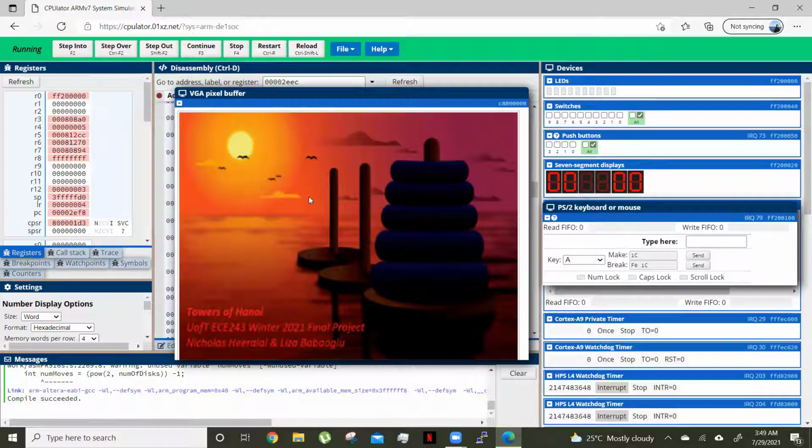So let's begin. We're gonna select the mode. To keep things simple for our demonstration, we're gonna select 3 disks, and you can do this by selecting switch 0. But if you hit switch 1 or 2, you can do 4 or 5 disks. So yeah, let's start.